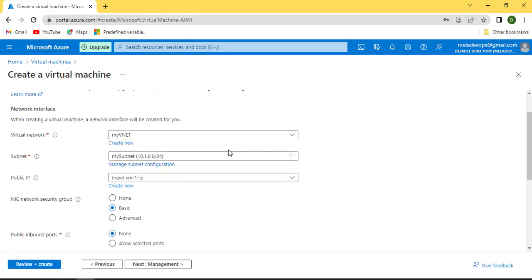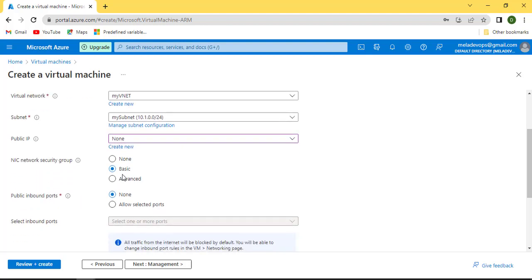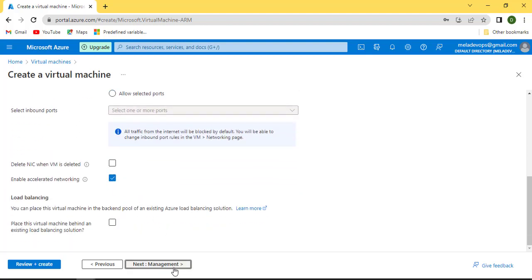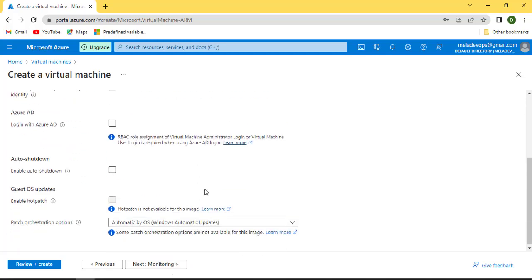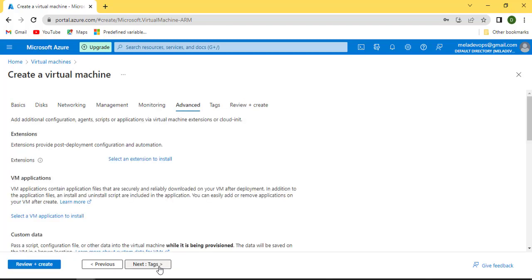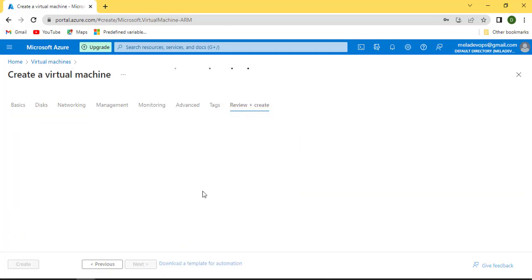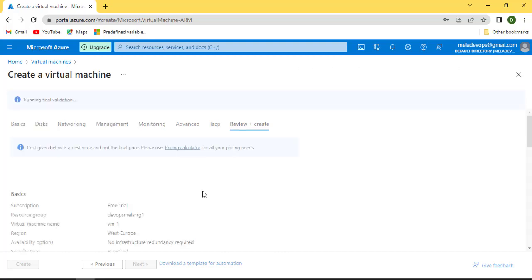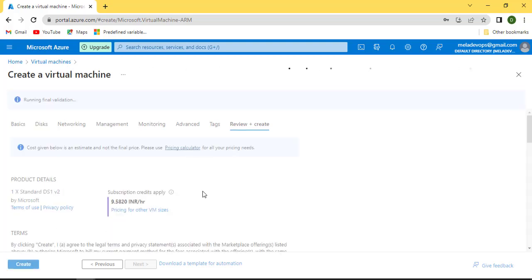Networking, I'll select this network subnet. This is the subnet I'm selecting. I'm not selecting my Bastion host subnet. Public IP, as I said, none. We are not assigning a public IP. NIC, I'll keep it basic. Everything is none. Management, it's okay. Monitoring, I'll disable it for now. Advanced, it's okay. Review and create. So everything we did is none. No public IP, no ports getting exposed.